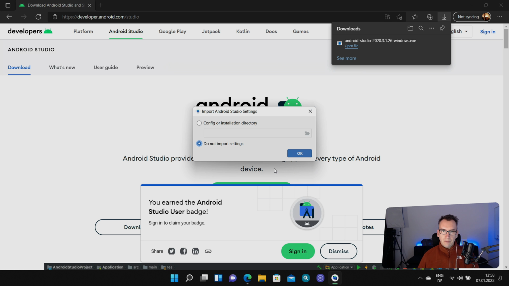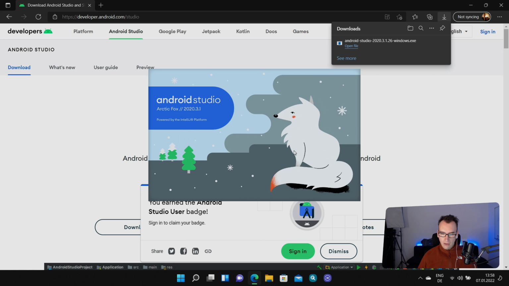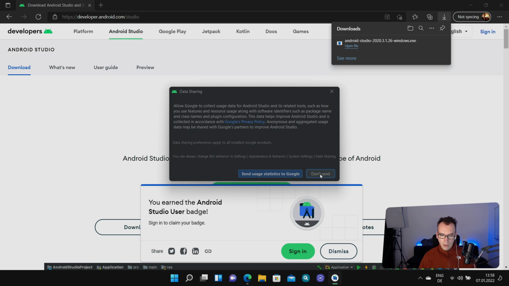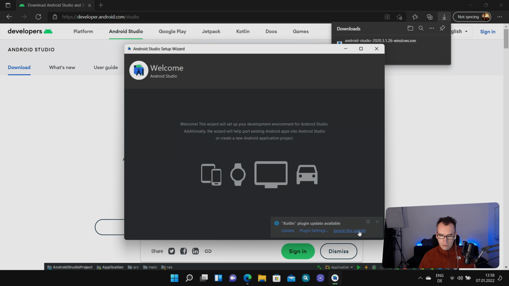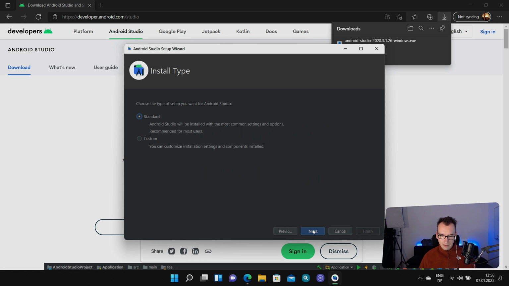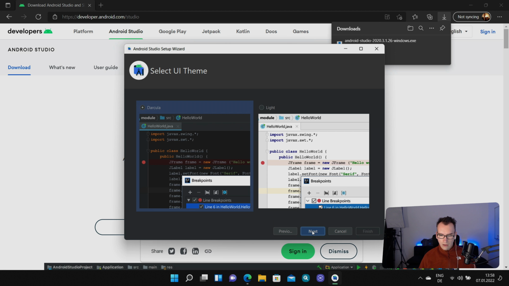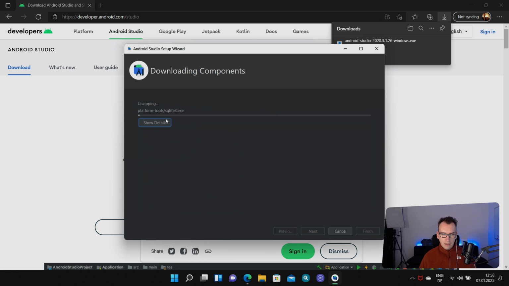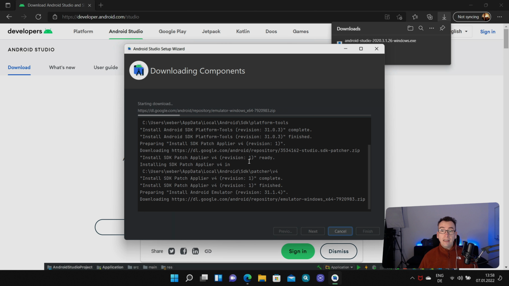This can take a second depending on your machine. We say here do not import. And now what happens is it downloads all the things that you need to work with the Android SDK. I do not send information to Google at the moment. We don't need this upgrade. And we press next. The standard, we take the dark theme, and here you can see everything that it downloads, like the Android emulator, the SDK, and everything that it needs. So if we press finish, it starts to download this information, and you will need it if you want to work on an Android device. We see us after the download.